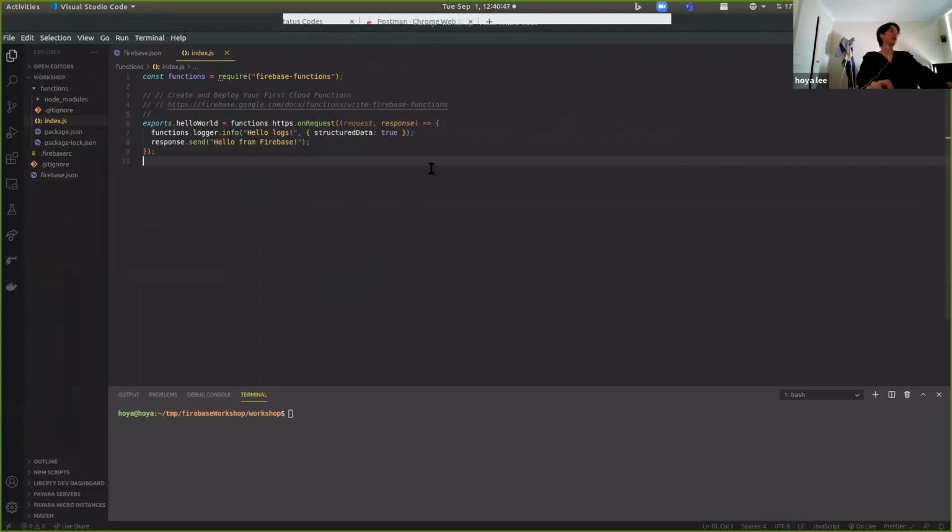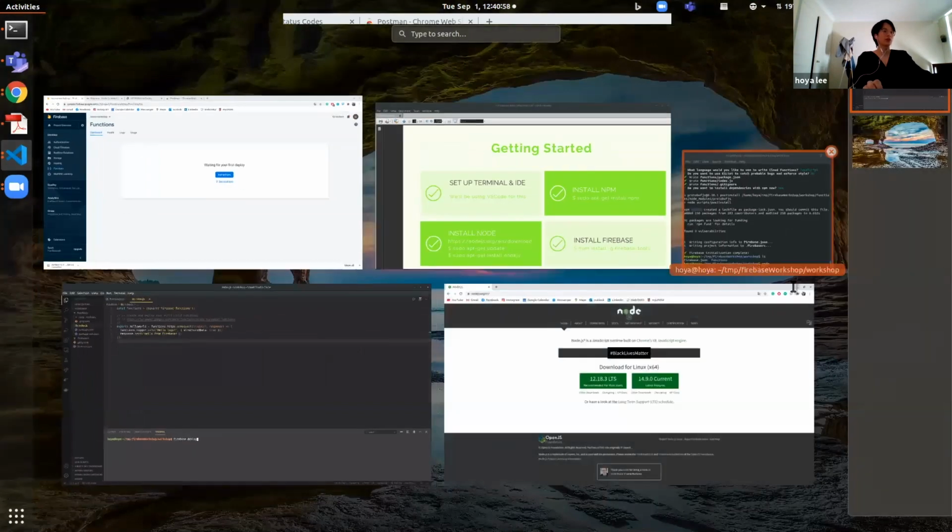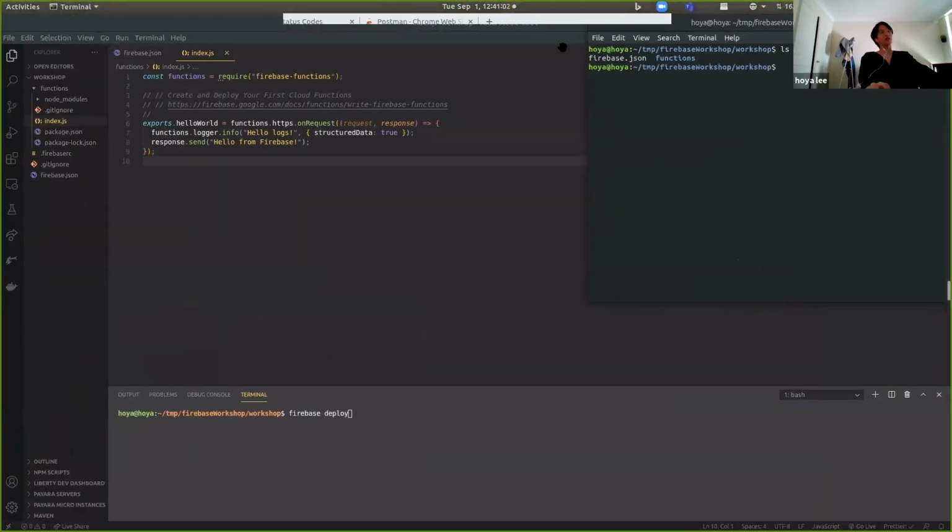Okay, after this, we're just gonna try to Firebase deploy. What do we open in VS Code? You just open your current directory where you ran your command. So in my case, I have these files. So I just opened VS Code on this directory.